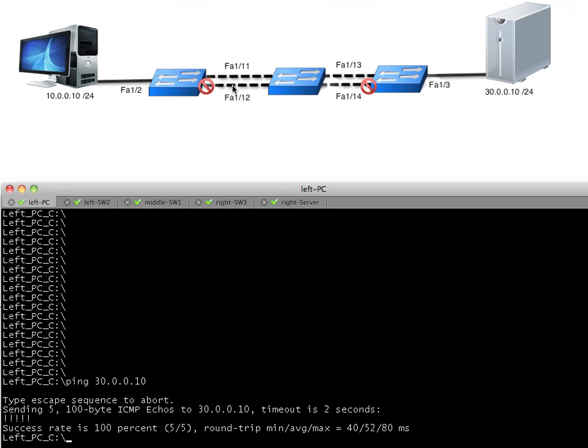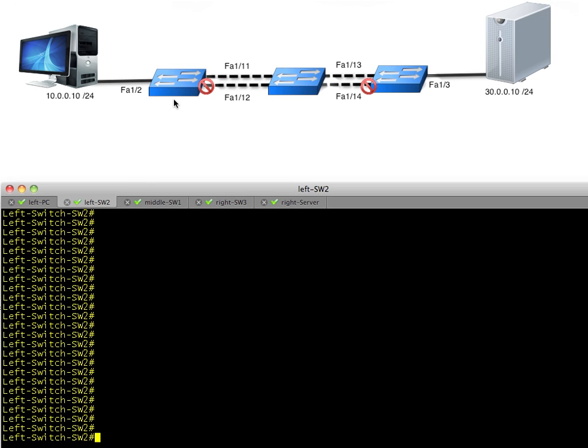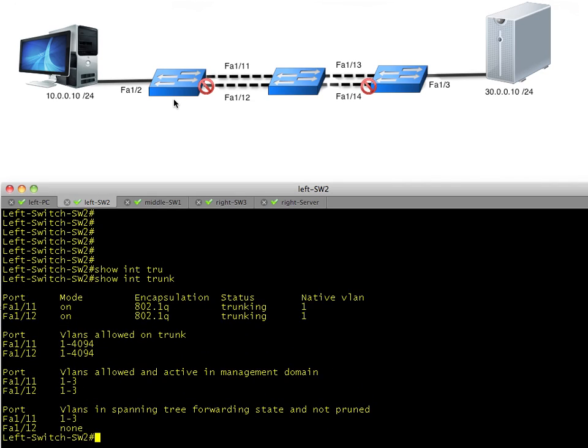Now, these two trunk links, they're both 100 megabits, but we're only using one of them, and that's because Spanning Tree is avoiding a loop. Let's go verify that. Over here on switch 2, which is this guy right here, the left switch, let's just issue a show interface trunk and take a look at the trunking that's going on.